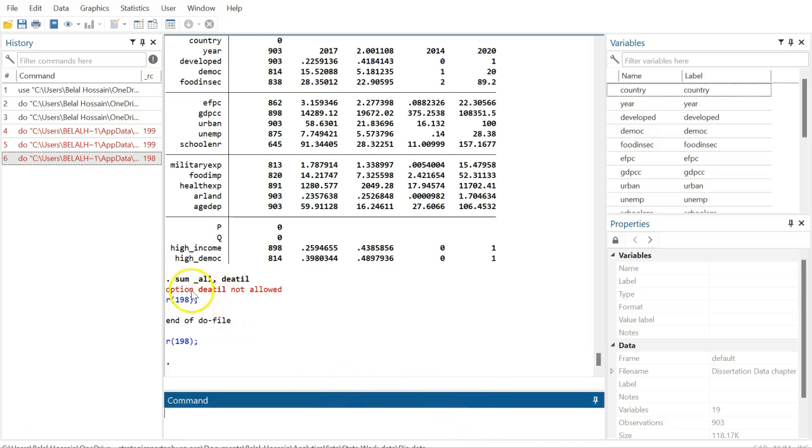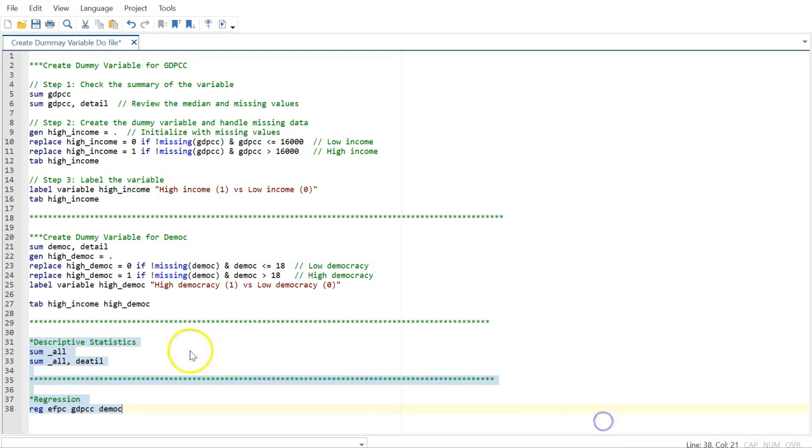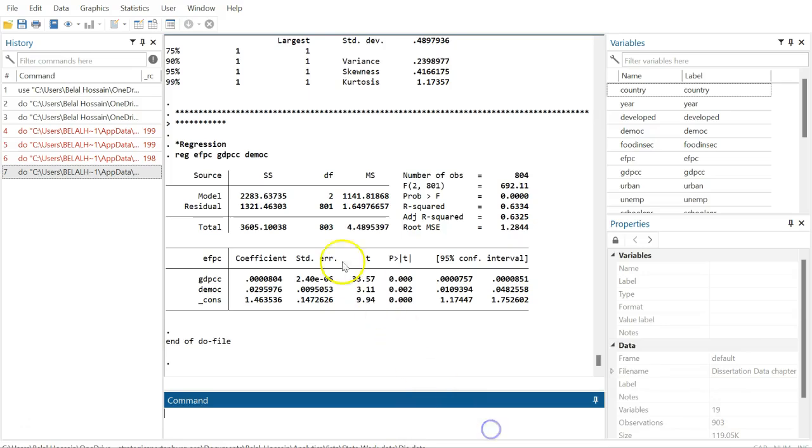This time, option detail not allowed because the detail spelling is mistaken. I'm sorry for so many mistakes, but I will write it correctly. Okay, then run the execution, and this time it works.